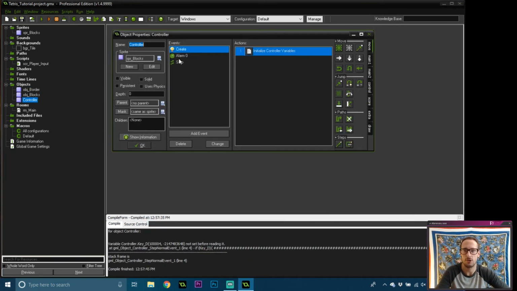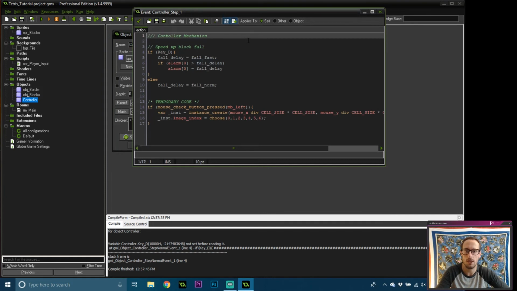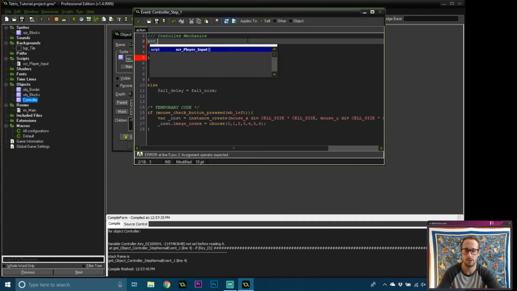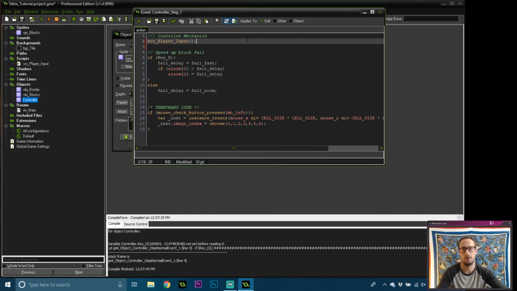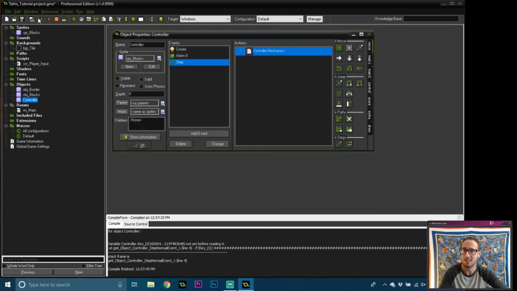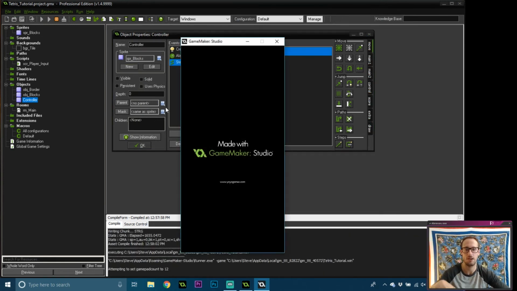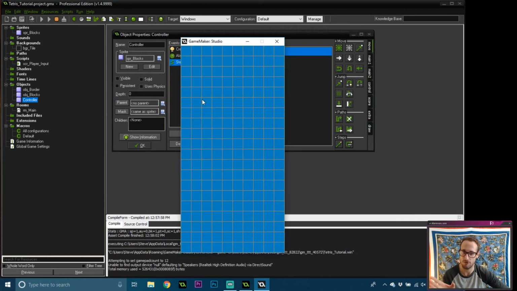So come down in our controller, step event. I'm sorry. We called the key D, but we never put in the script. Script player input. Now we have access to key D. Let's see how many other errors I have. Hopefully, we'll create a block at a random color that'll just fall down the map, but we didn't put the borders in. I don't know if you caught on to that.